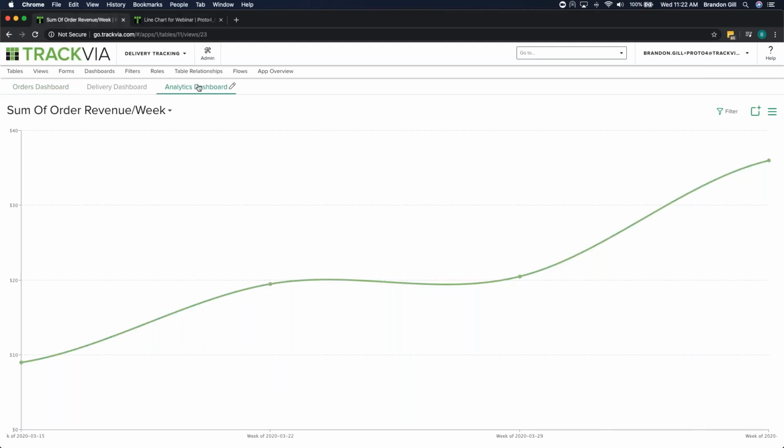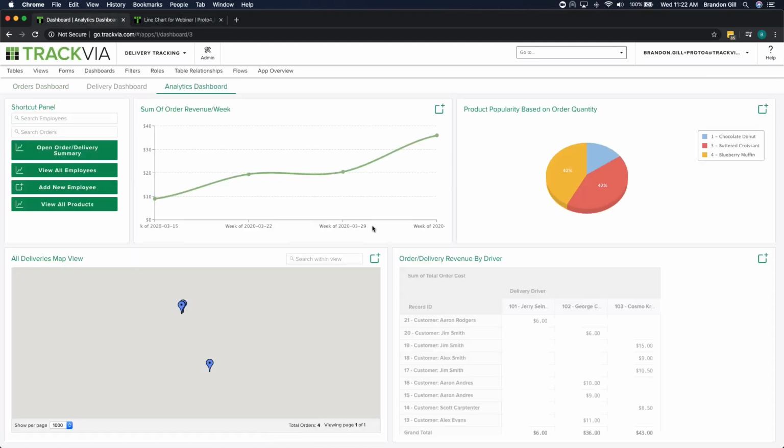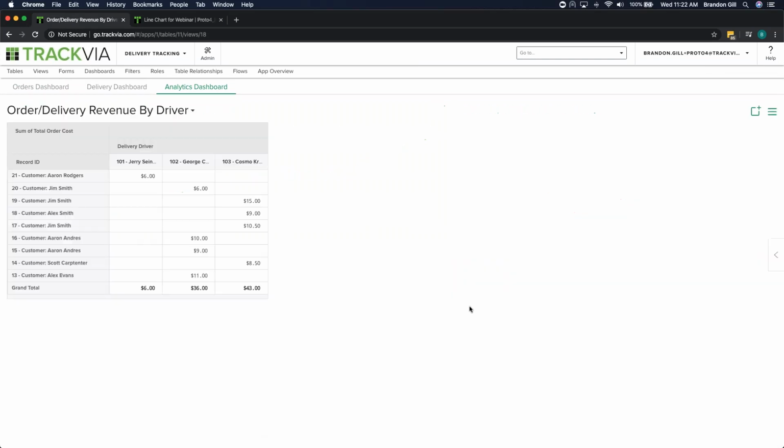The final thing that we're going to look at, navigating back to our analytics dashboard, is our pivot type views. So pivot views are one of the newer view options within TrackVia, but a very powerful view. Pivots, if you're familiar from Excel, can really be used to summarize data in a variety of different ways, kind of flip your data on its head, if you will. So because TrackVia looks at things on a per record basis, this is a great way to summarize information, especially when it comes to things like financials by driver, which is what we are looking at here.